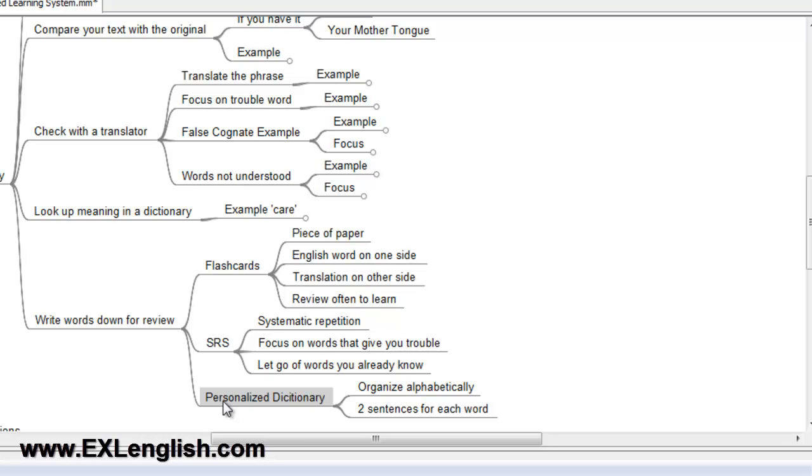So if you learn a word with the letter A, for example, abandon, you're studying for the TOEFL, and you see the word abandon and you don't know what it means, so you figure it out, you learn it, you write it down on your flashcard or put it in your spaced repetition system, and then you write it down in the A section of your personalized dictionary and create a couple sentences for it.